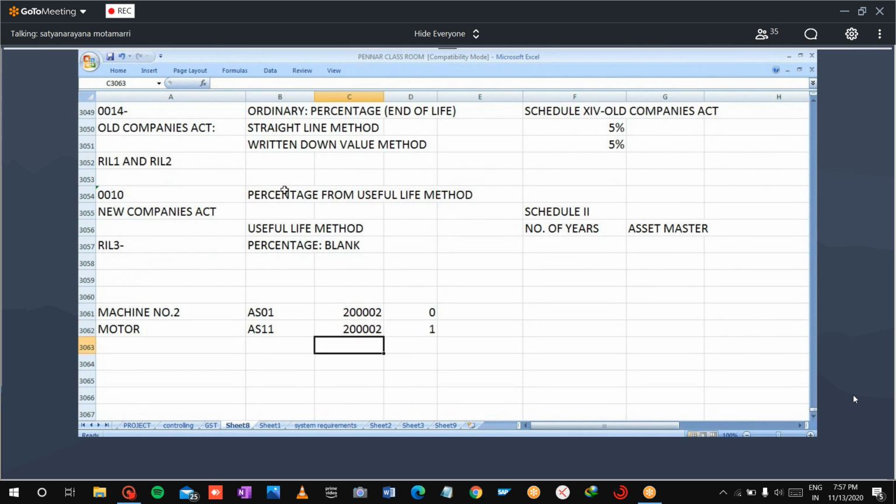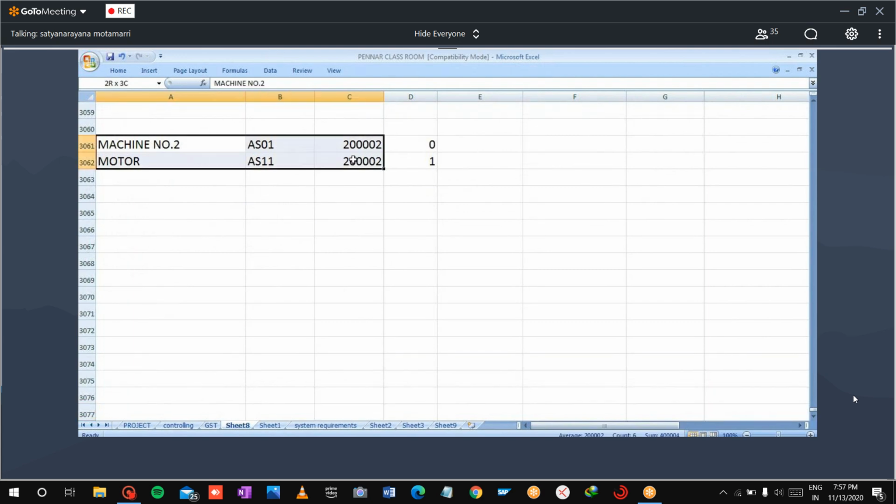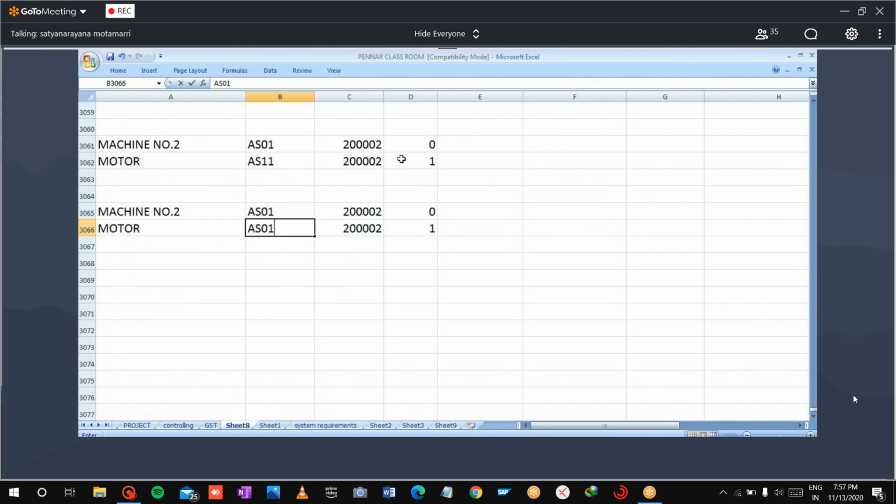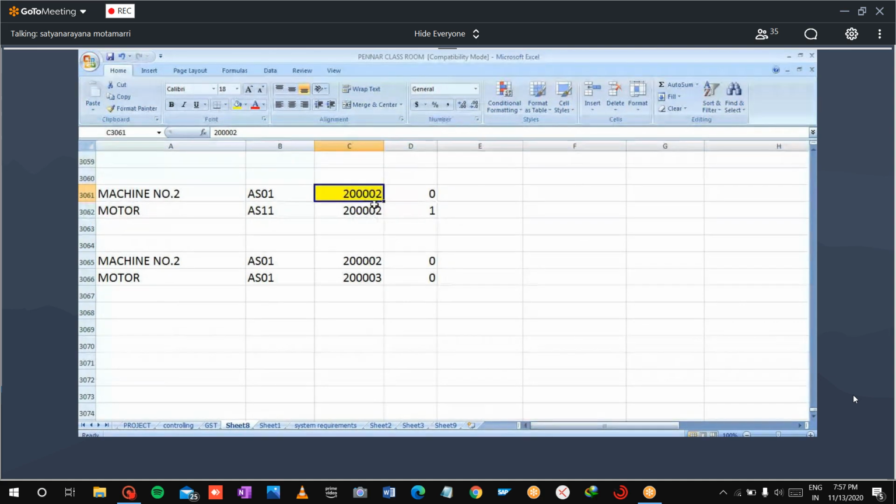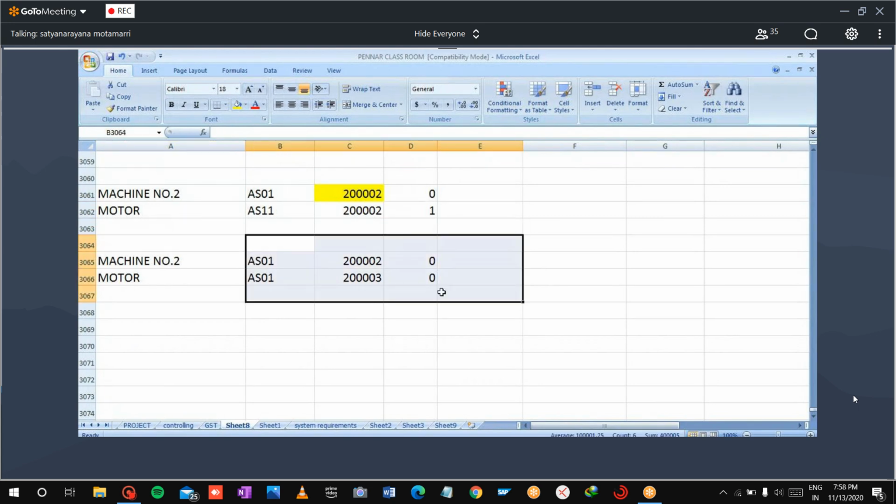If I use AS01, then what happens? See here, motor, if I use AS01, here also I use AS01. I give the description, but it takes 2 lakh 3, sub number 0. That too, you purchase the motor after some time, not on the same day. Then I want to see asset as a whole. Here I can say when I give 2 lakh 2, asset as a whole, it shows. Asset 2 lakh 2, when I give it in the report, it shows this value, the total value. Here I want to see asset as a whole. Can I see now? I cannot see. Don't use AS01, use only AS11. There is no link here.